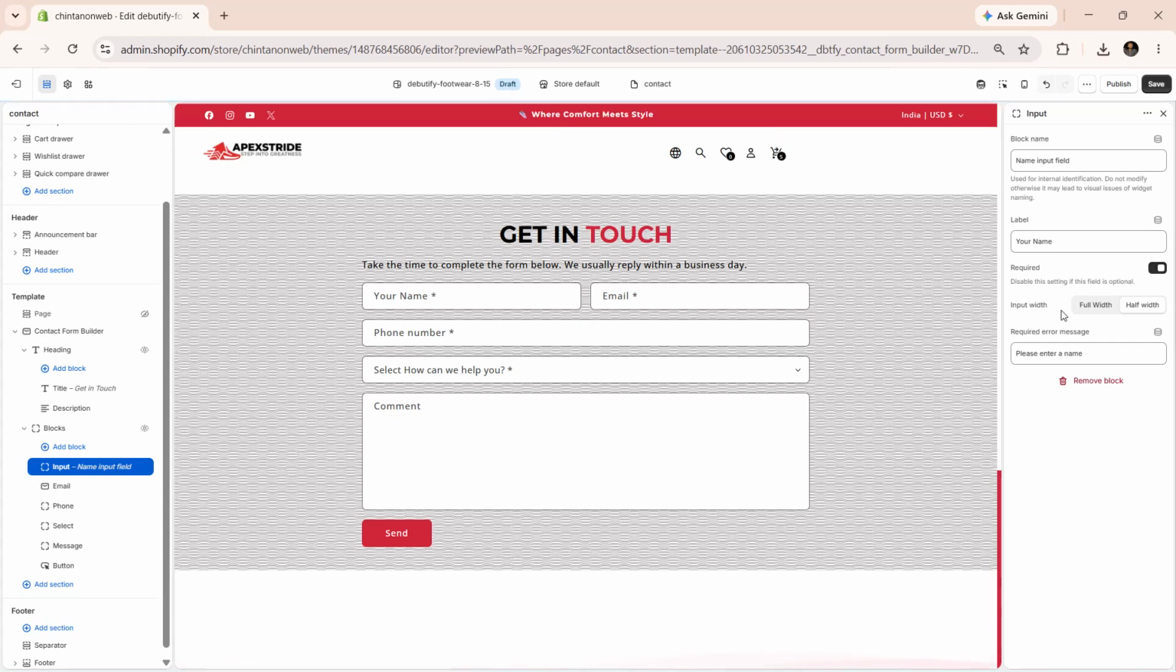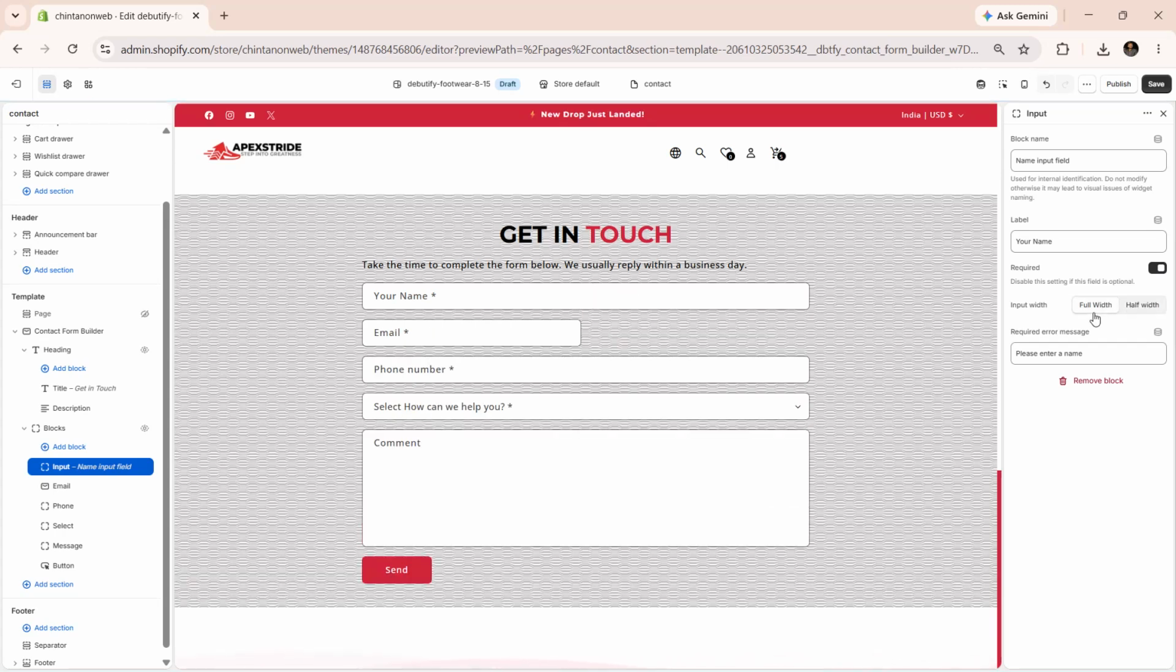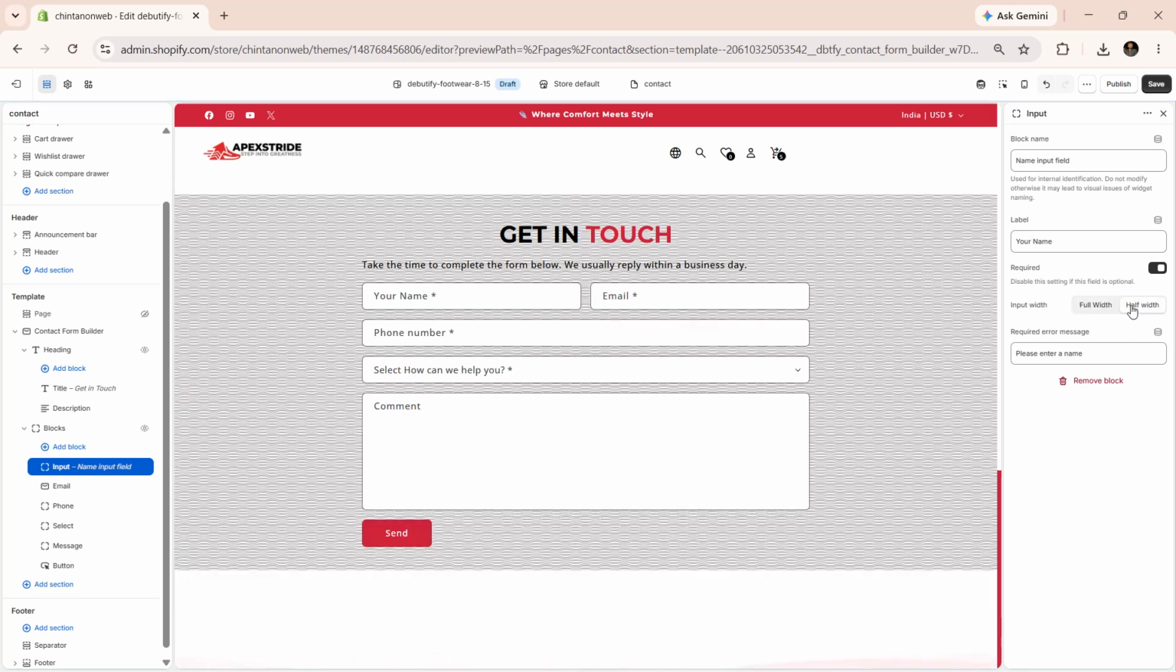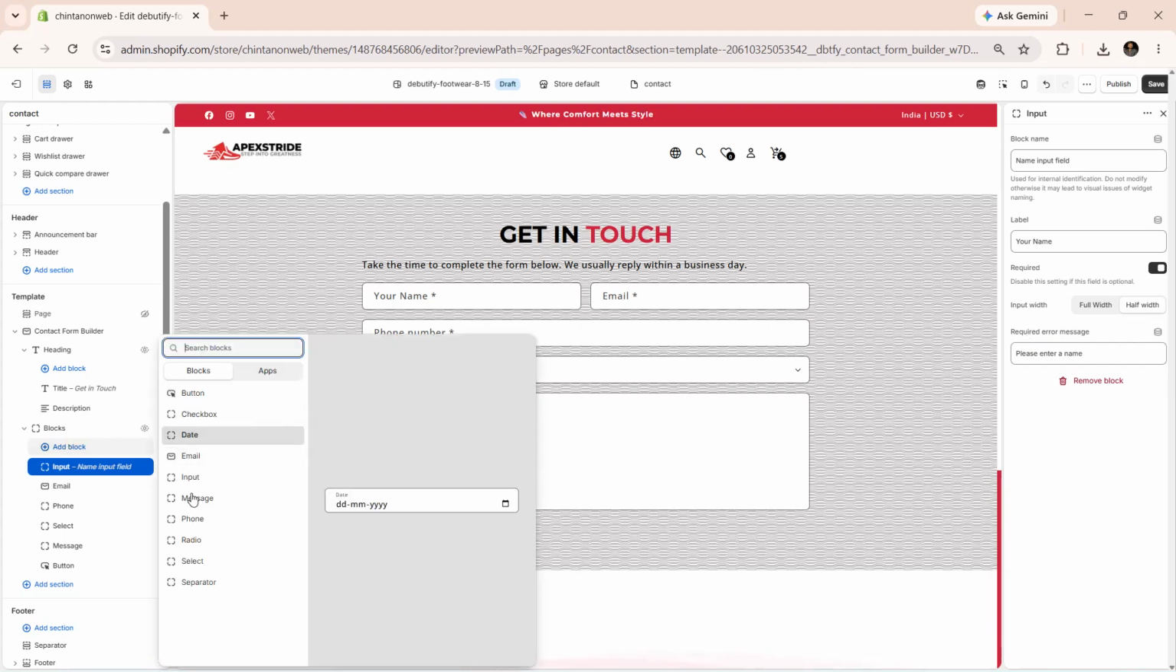Choose how much space the field takes within the form layout. Full width, the field spans the entire row for better visibility. Half width, the field shares space with another field, allowing 2 inputs in a single row. You can also customize the validation message shown when a required field is left empty. The same customization settings apply across all input fields, making it easy to create and manage your form.